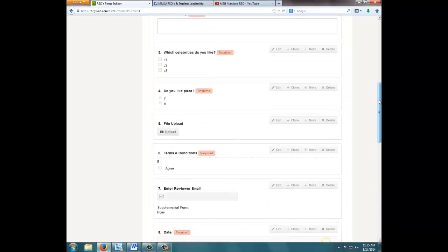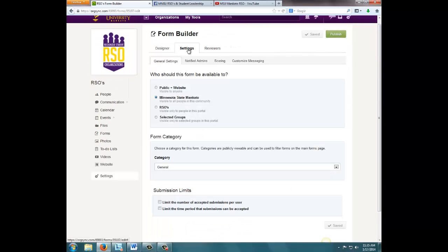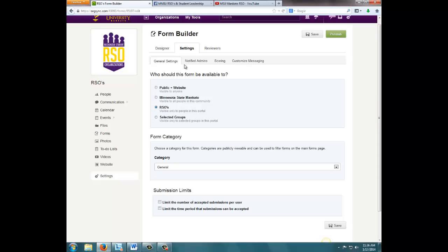Okay, now the last thing you have to do with your form is actually go to settings here at the top, and you have to choose who you want it to be viewable to. If it's for the public because it's a survey and you want them to fill out information and be able to share the link with them, you click that one. If it's just for the MSU community, click this one. They have to be a MavSync member. And then if it's just your community, click that one. Or selected groups within your community that you've created under your People tab. I'm just going to say it's open to RSOs.